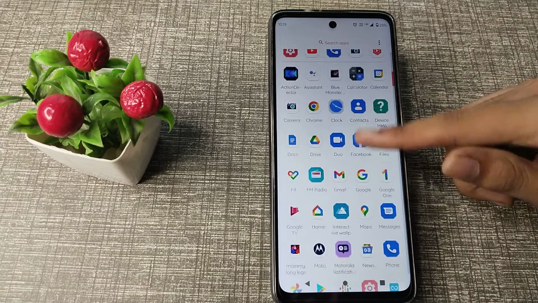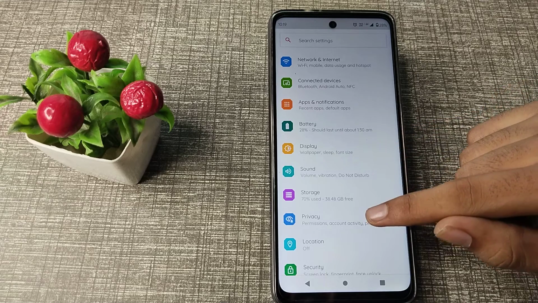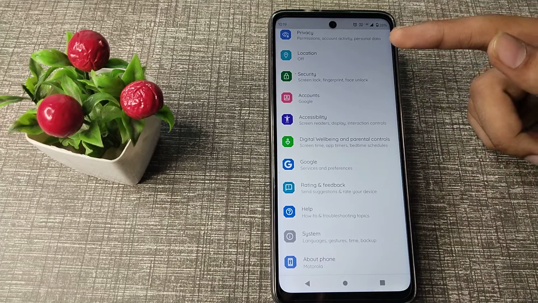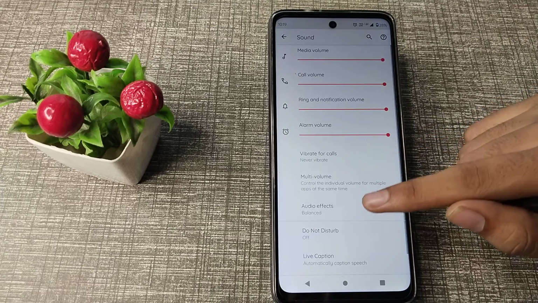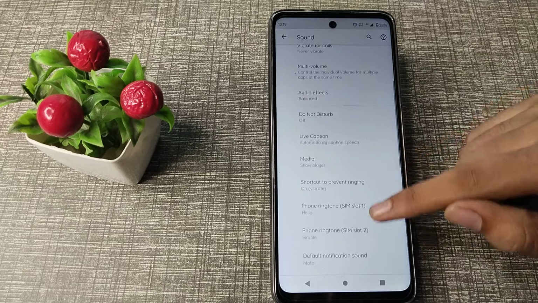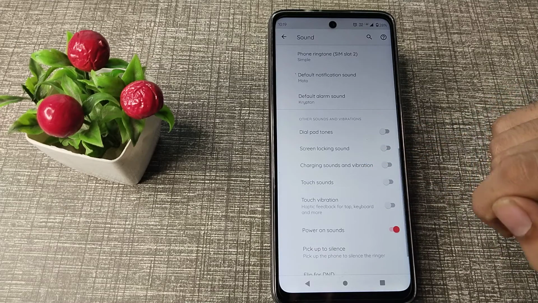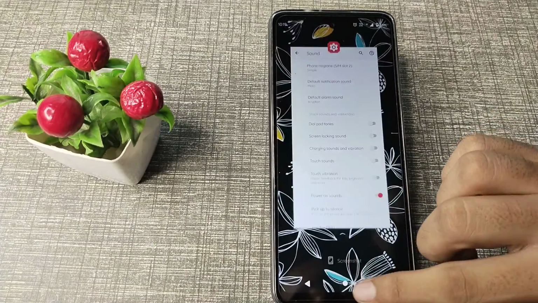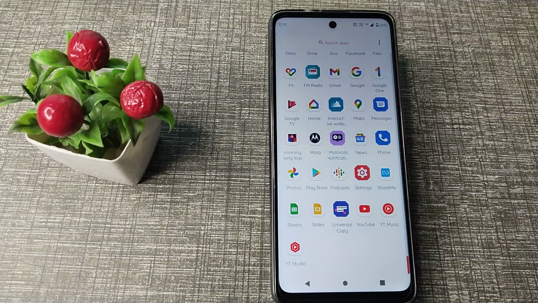First of all, open your phone settings to turn off your touch sound. You can see this type of settings. First of all, click on sound settings and scroll, and you can see the advanced settings. Tap here, scroll again, and you can see your touch sound. We will turn it off from the right side. So your tap sound, meaning touch sound, will be turned off in your Motorola phone.